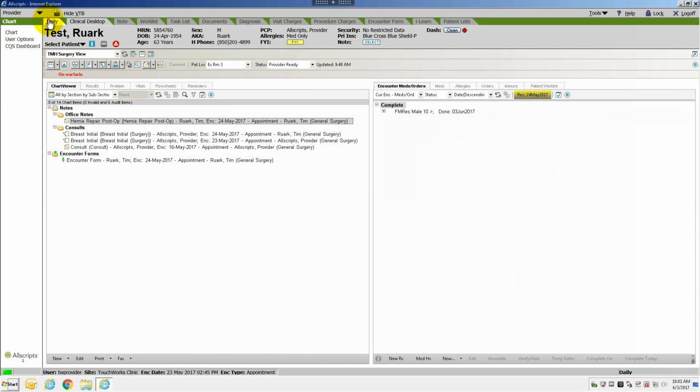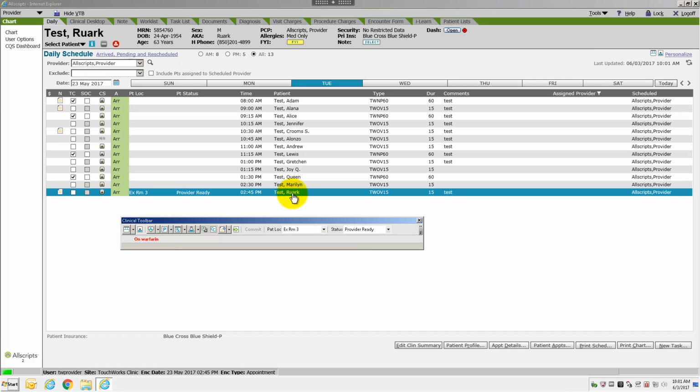So that's the step if you want to review the chart before the patient has arrived, before the nurse has started a note, before they've put any new vitals or new chief complaint in there. Once they've started a note, once they've got them in a room, provider ready with a note, then you click into the note. You don't click up here. You don't double click on the name.